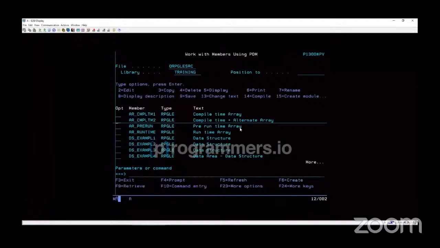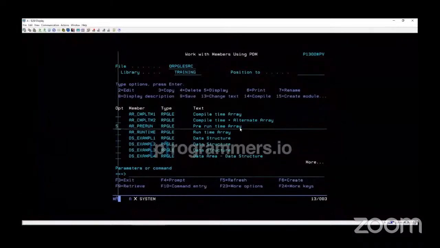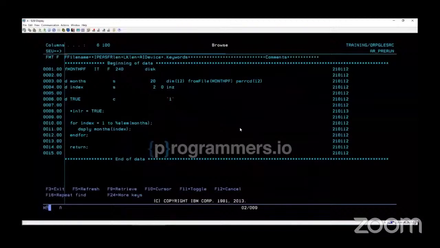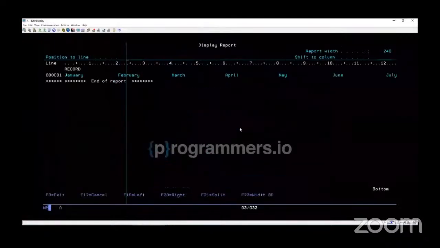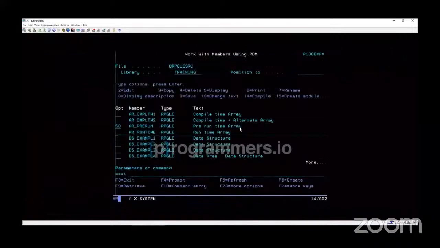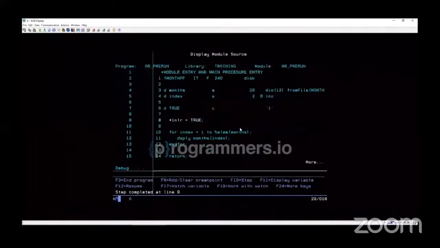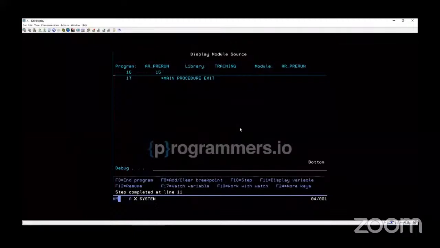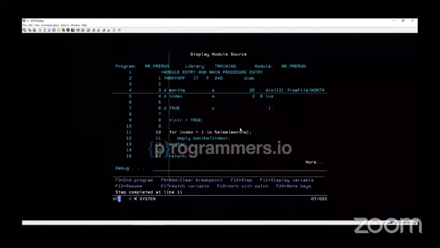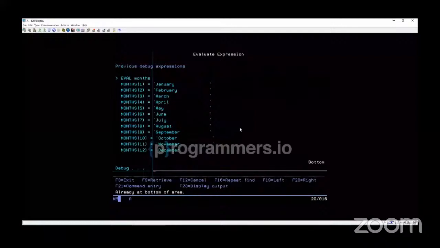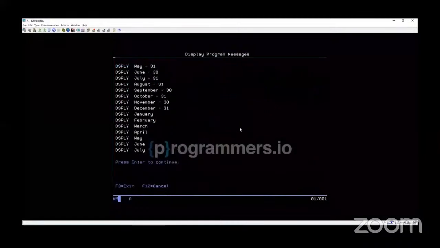Okay. This is the pre-run time array, and I have already shown you what is there in this file, but I'll run that command again. So this is how it is, and when we run this, it gets populated automatically. We don't have any compile time declaration. This is directly from the file, and it has populated the values directly from the file. This is just the display part of this declaration, this array.